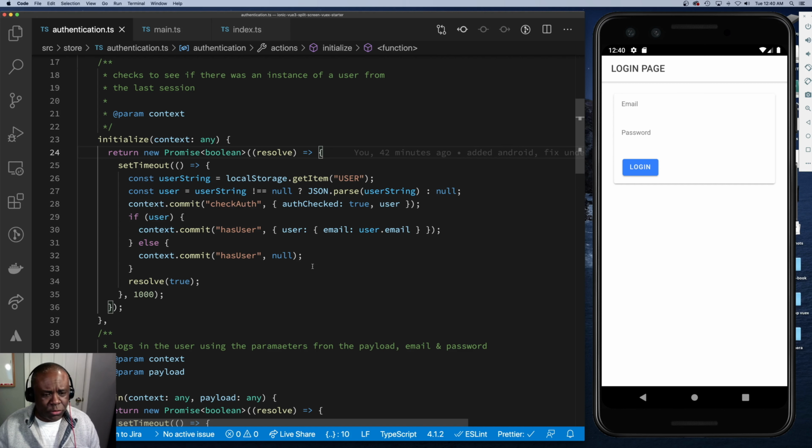Because what I do here is I want to commit two separate actions. One is checking if I have a user, and the next one is saving that user. So this is the check. Yes, I checked, and this is where I set the user.